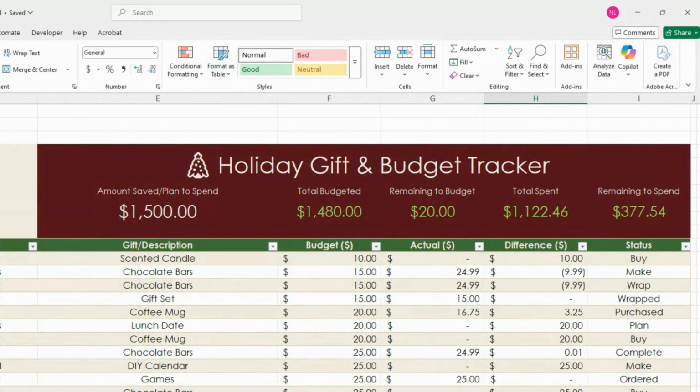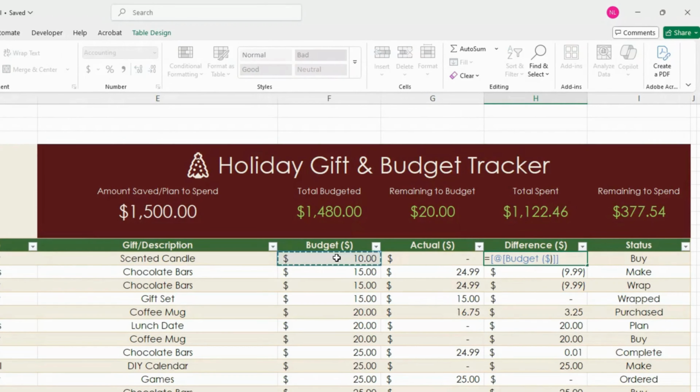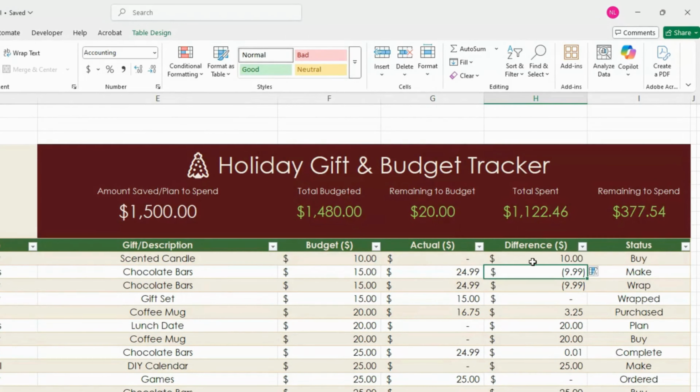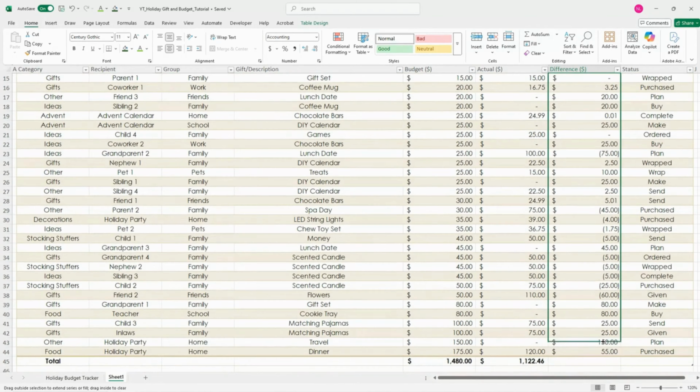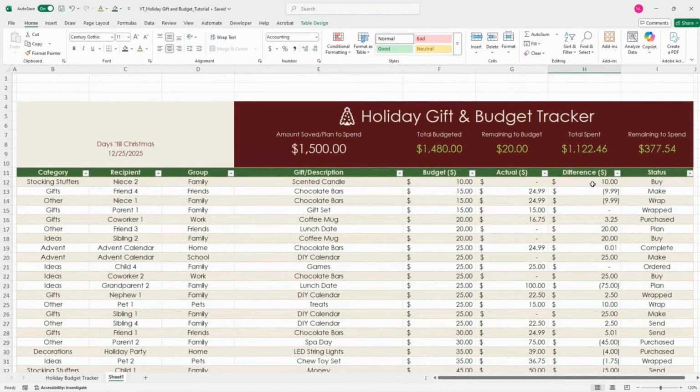Let's calculate how much you're under or over budget for each line. In the difference column, you're going to want to type equals budget minus actual and hit enter. I'm going to pull this down so that all of the lines in that column have the same formula. This subtracts the actual spending from your budget for that specific item. If you spent less than planned, you'll see a positive number. If you went over, you'll see a negative number.